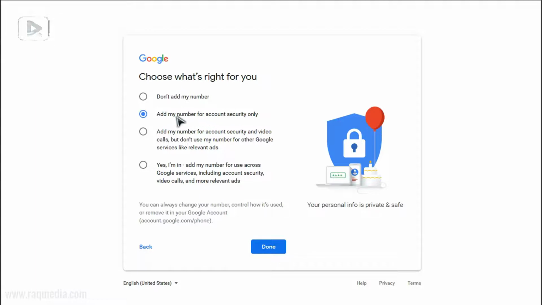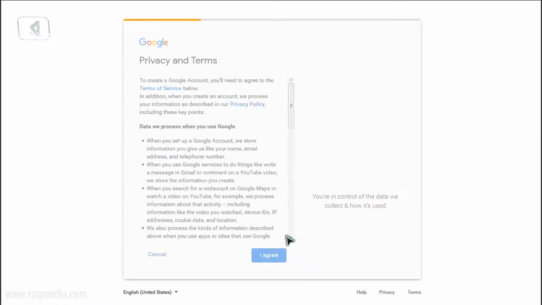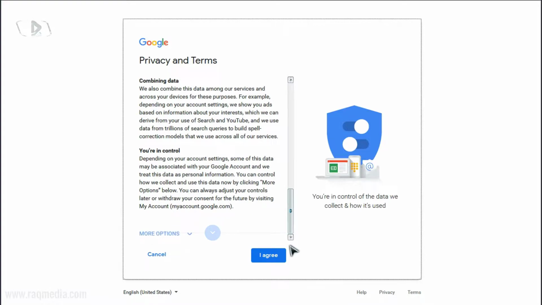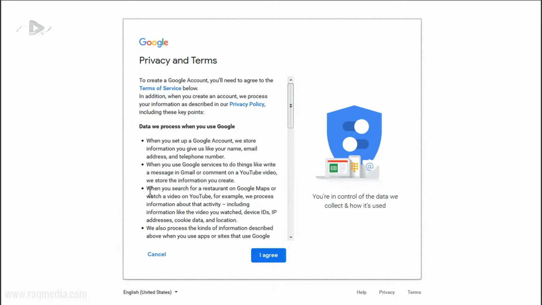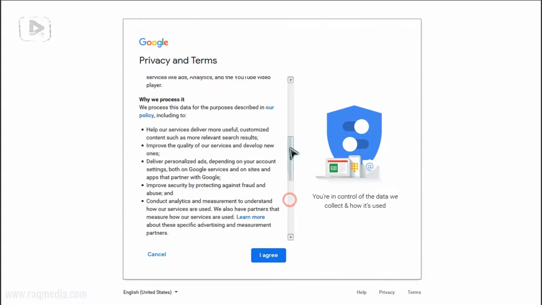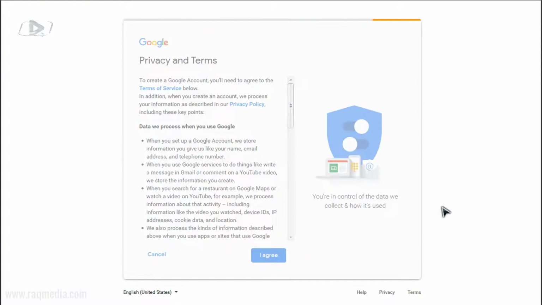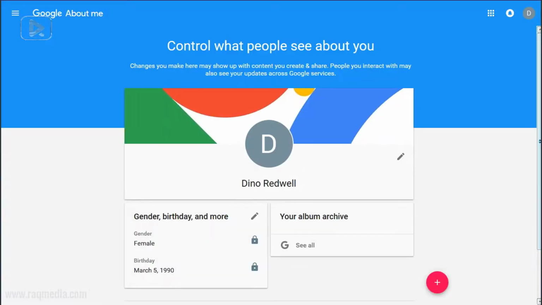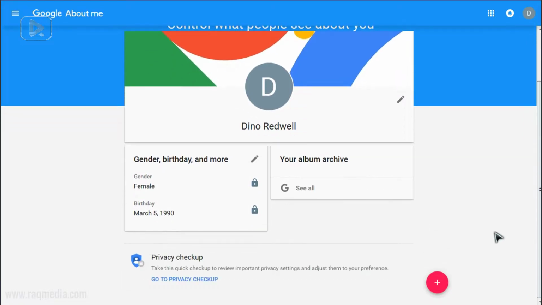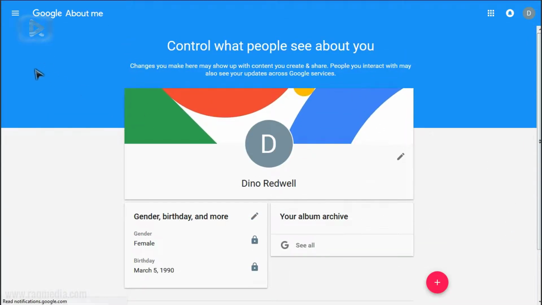So here we'll just use our phone number for security reasons or security notifications, or to recover your account. That's it. So now we will need to agree to the terms of service and privacy. Okay. Just click on I agree. And voila, it's done. Okay, so here is our Google Plus page. We'll select Gmail from the apps in here. Select Gmail.